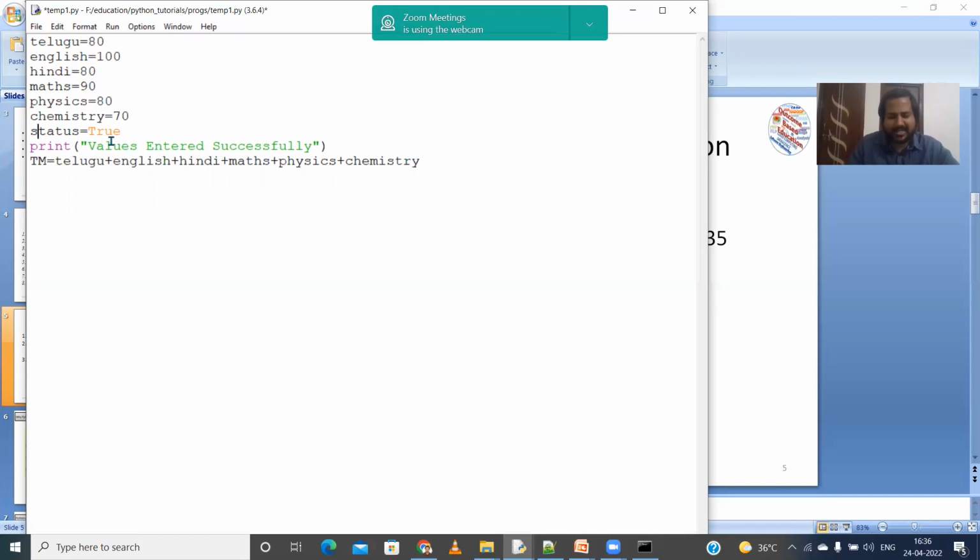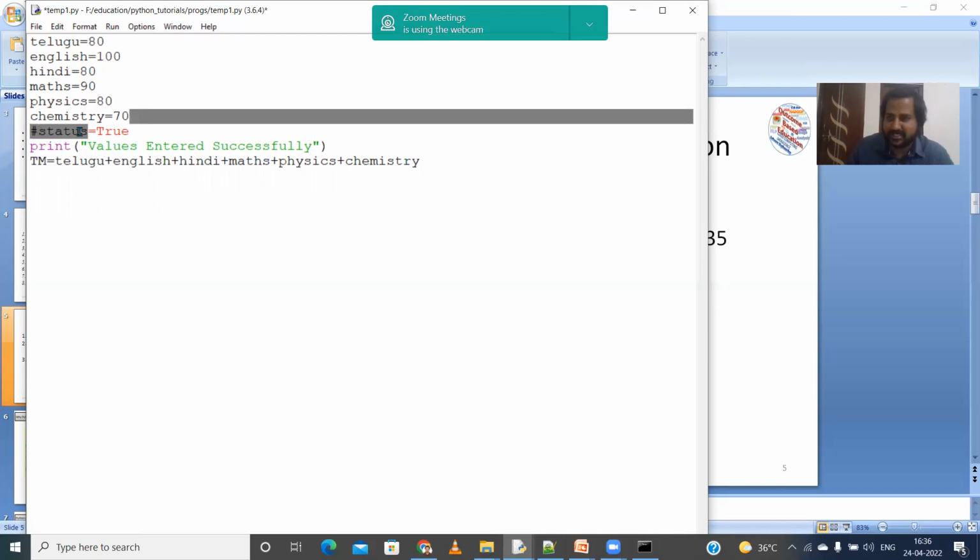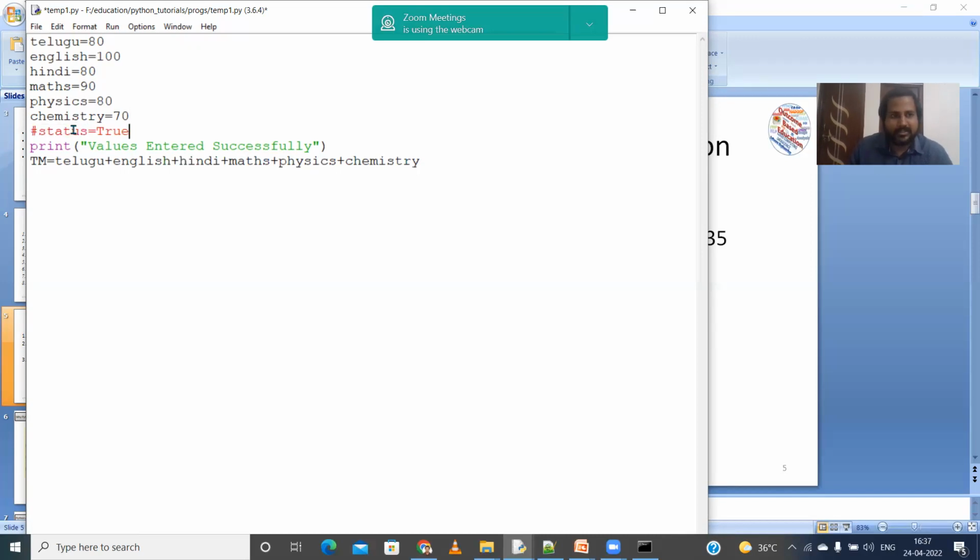Okay. The status we don't require. And another thing you have to learn is how to put unnecessary lines into a comment. So the status is not required here, we can make it a comment. A comment is defined with the hash symbol. When you use a comment line, this line will not be included when the program is executing. The interpreter will not convert it into machine language when it is executing. Okay, this is how comment lines work.